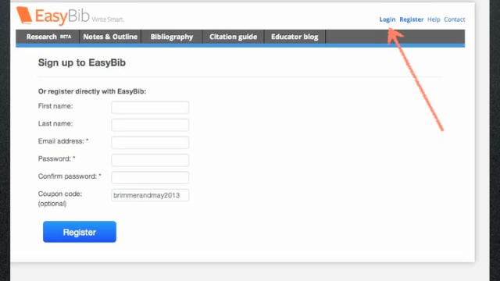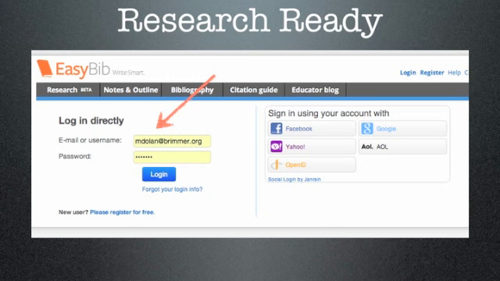When you click on the link, it brings you to a page to register. Most of you already have an account with Easybib because you signed up for Research Ready last week, and it is the same company. So most of you can go straight to the login button at the top. If you don't have an account yet, you can make one here. If you already do, click login and it takes you here. You put in your email address and your password.